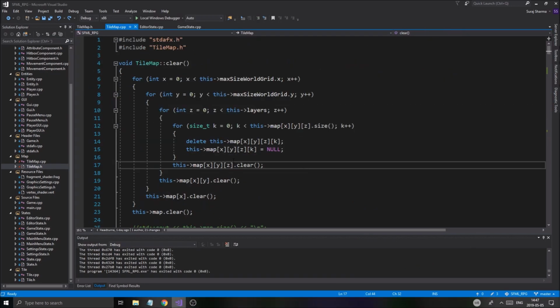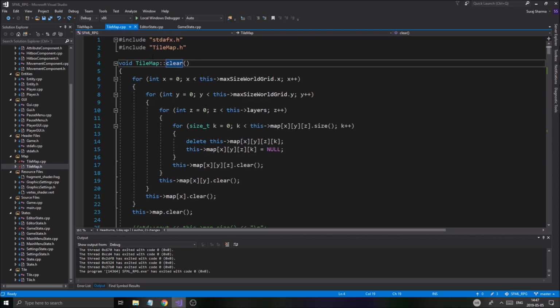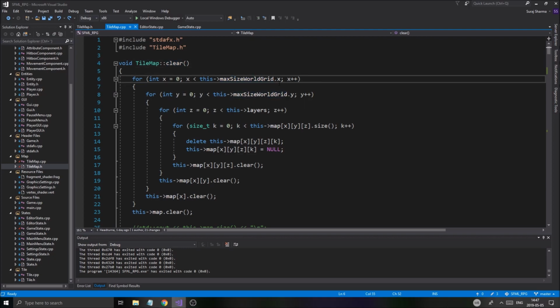Okay, so the problem seemed to be in the clear function, and the load from file. What's happening is that the max size world grid is being set by the load from file, and before it's set, it's undefined. So both of those are kind of problematic. Well, it's not really technically undefined because it's zero from the Vector2i. So if we run clear before we run this, it should be fine.